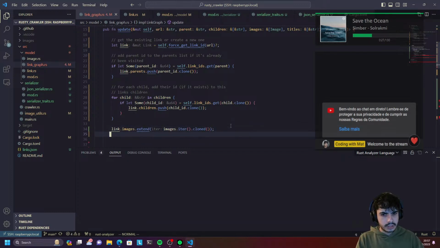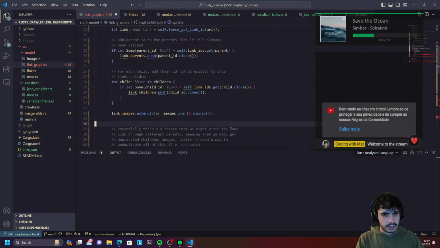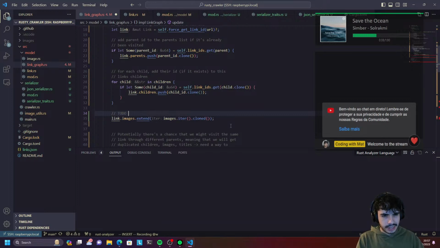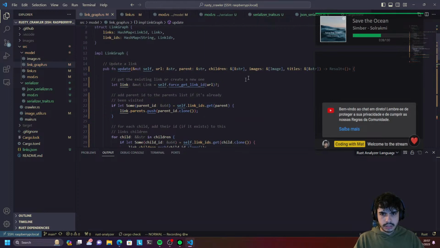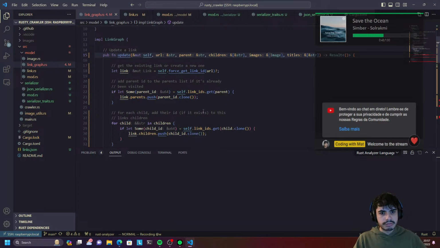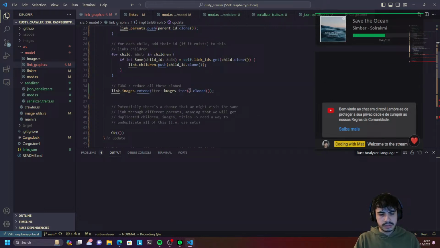There you go. Yeah, we're going to be copying all the images. It's not a problem. We should probably reduce all these cloned things as well. A way we could do that is by just moving the vector into here and then setting it to, yeah, we can do that.